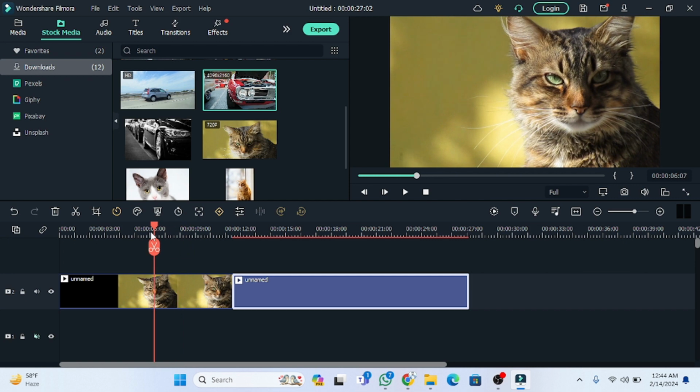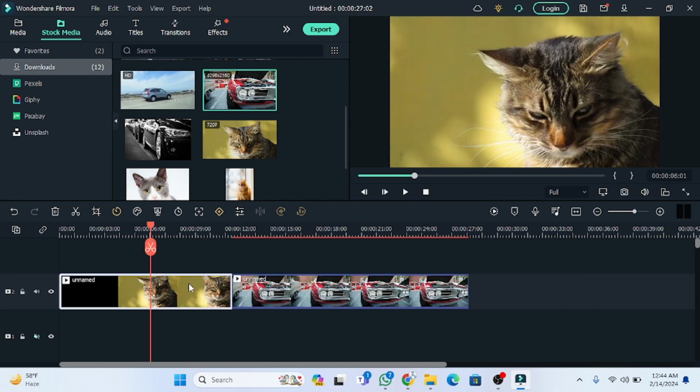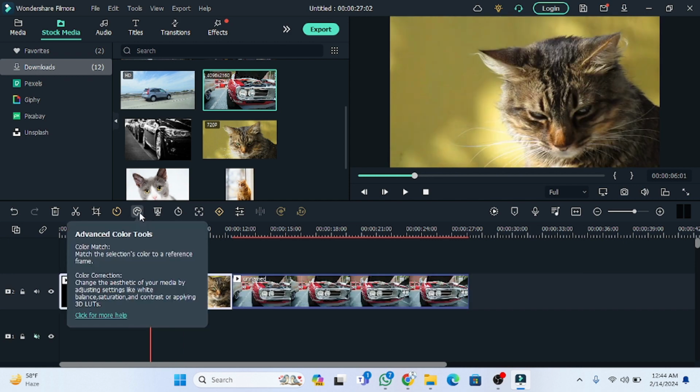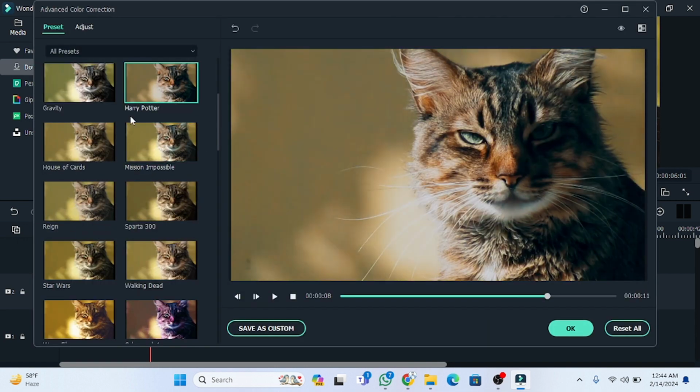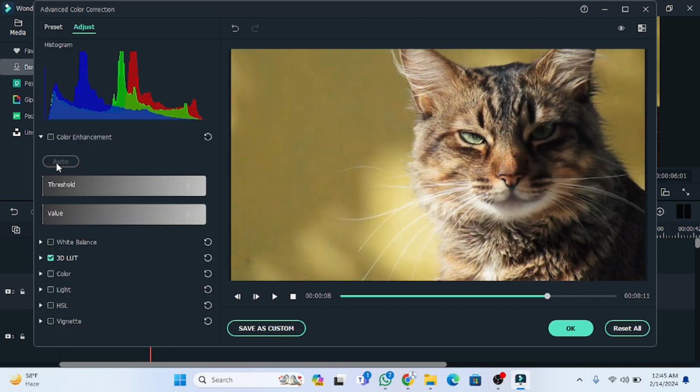So now what we are going to do is color grade these videos. As you can see, here's the option of color grading. You have to click on this and then Color Correction. As you can see, a lot of filters are here. If you want to use them, you guys can use them. You have the Adjust option. In the Adjust option, you guys can control all the things here.